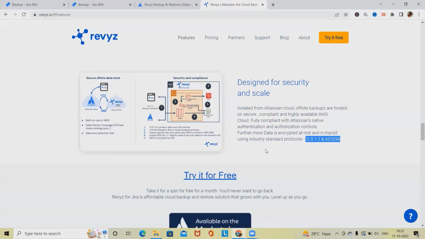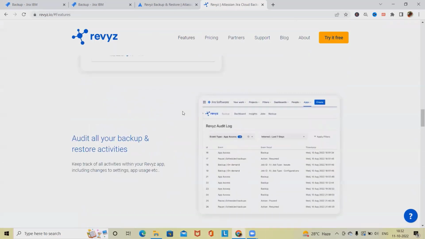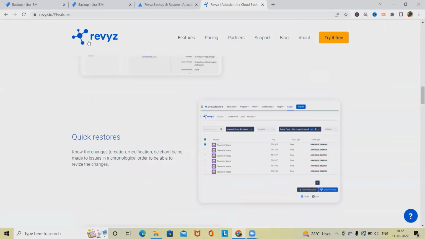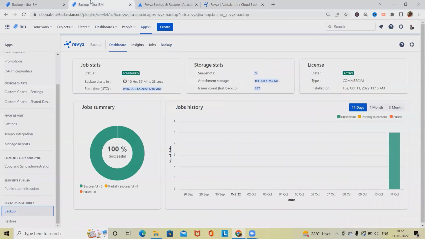And trust me, I've used this add-on for this video and I found the backup very easy to use. You can also see my previous video for the backup. This time we'll cover the Revyz Restore functionality in a Jira project.